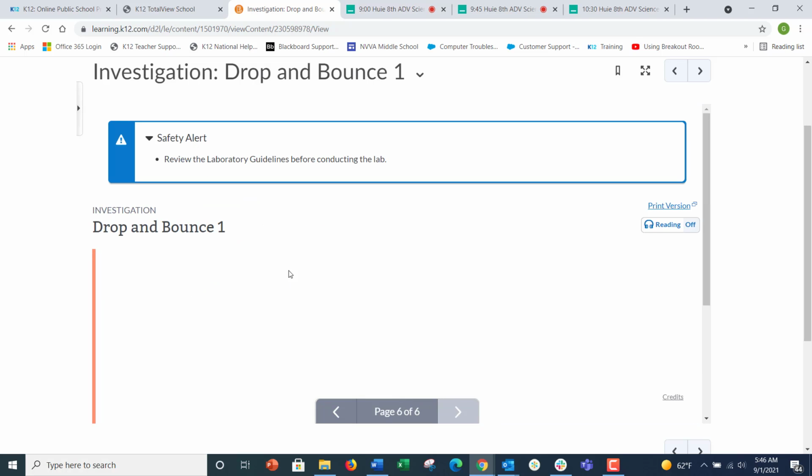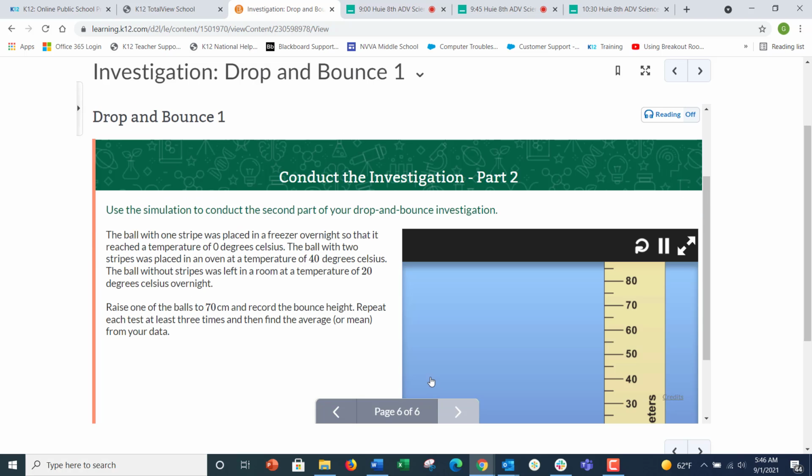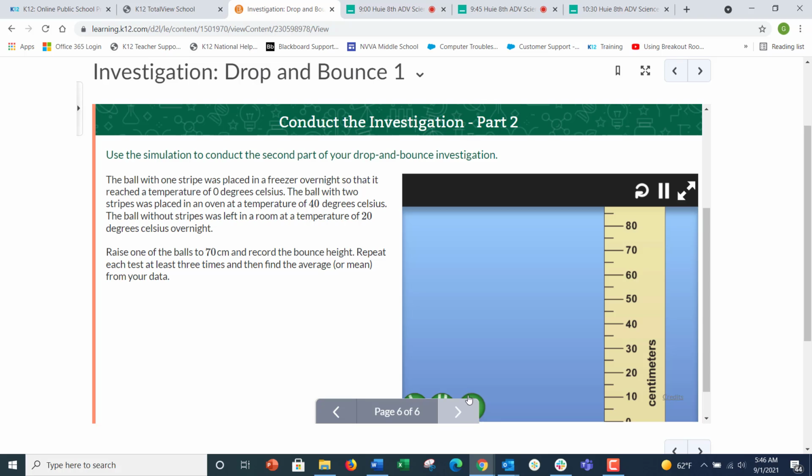And then you can go to the next page, this one will load. This is part 2. Use the simulation to conduct the second part. Don't forget you have to scroll down to see these 3. So there they are. The one with the 2 stripes, by the way, was the hotter one, so it's at 40 degrees Celsius. And the one with 1 stripe was at 0 degrees Celsius. So you kind of have to get those organized.